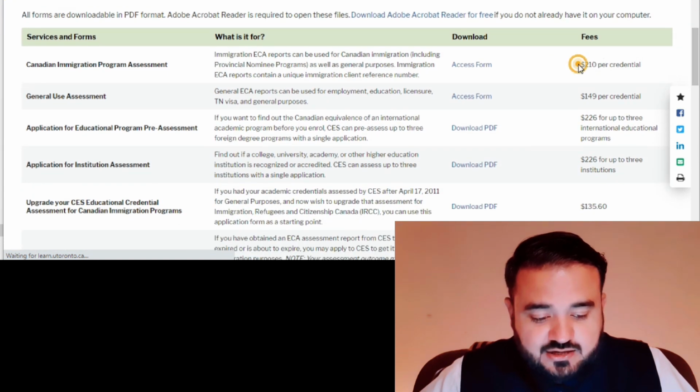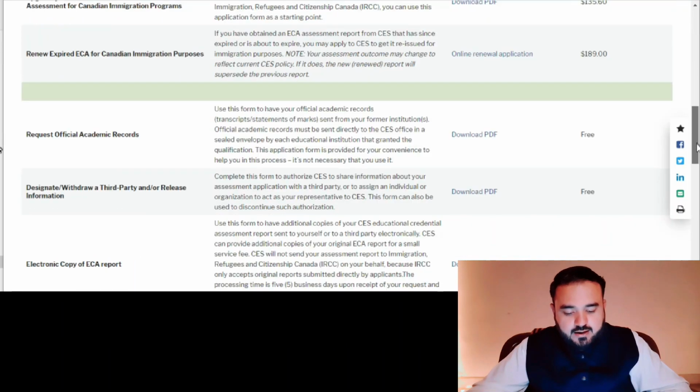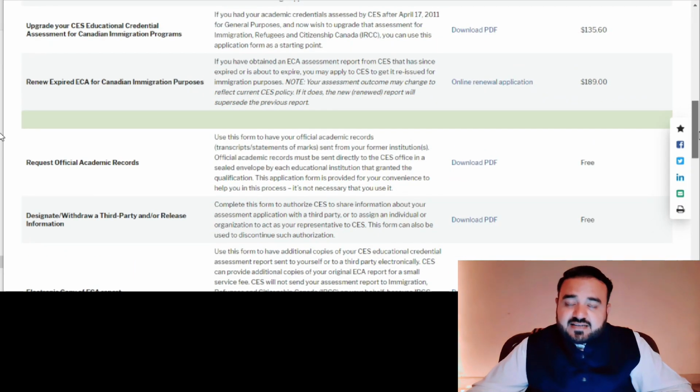This is what they charge: $10 less than WES. $10 less than WES in a sense that it is per credential, because CES charges the ECA fee for each credential. If you are sending 2 degrees, for example, a bachelor and a master's, then you will need to pay 2 separate fees for ECA from Comparative Education Service, and WES will charge a singular fee. So if you are only applying for a master's ECA, then CES will be $10 less than WES in terms of ECA fee. Okay, apart from that, 13% HST is applicable.